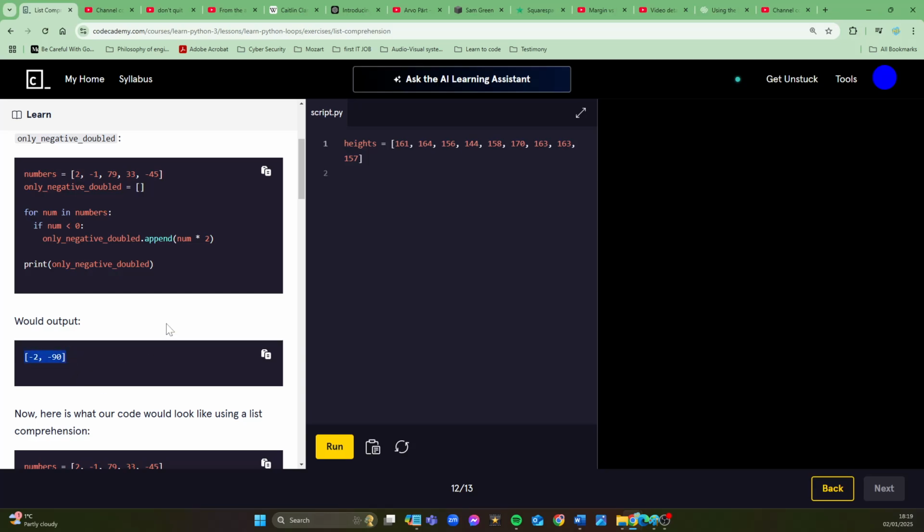Does that make sense to you? Why -2? Because when we multiply -1 by 2, we get -2. When we multiply -45 by 2, we get -90. So doubling this gives us -2, doubling this gives us -90, so our output contains -2 and -90.